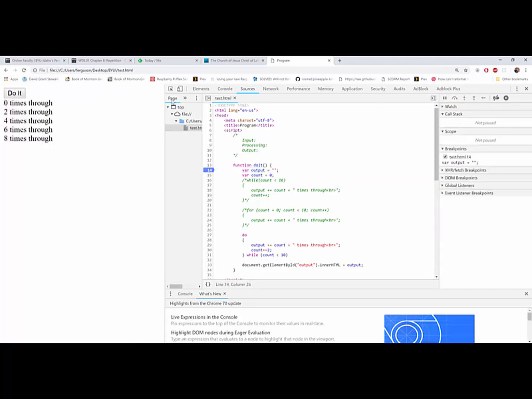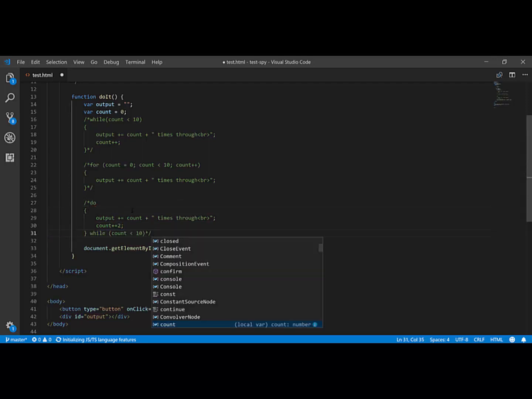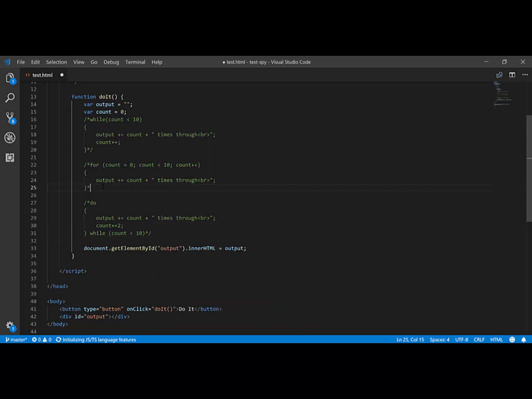I'll just let it go. 0, 2, 4, 6, 8, because count increments by 2 every time instead of only by 1. Likewise, you can do the same thing with your other loops by just changing your incrementer. So on the for loop, this is the part that increments it. So you just change that and set plus plus to plus equals 2. It does the same thing.